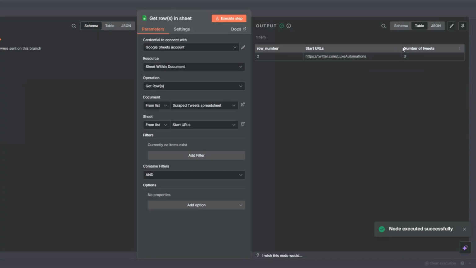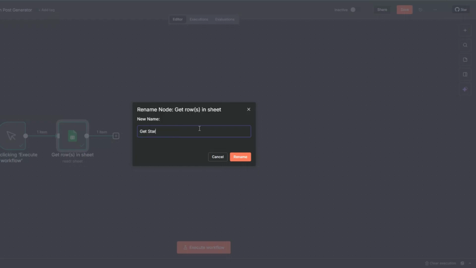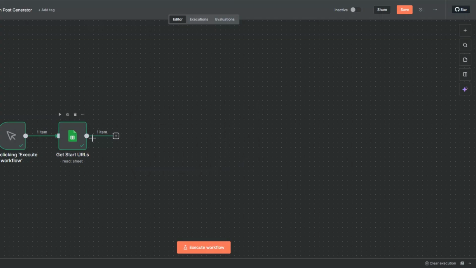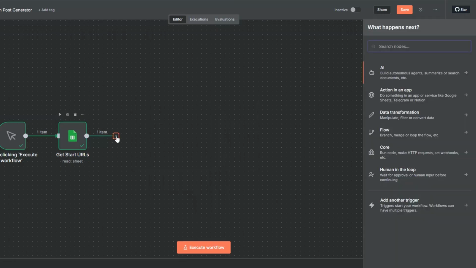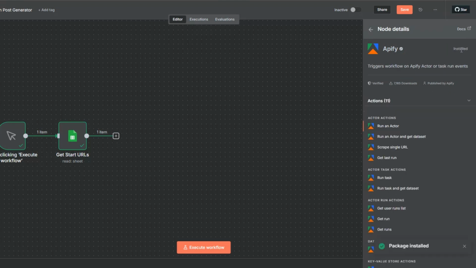As you can see over here, it's awesome. Here I'll rename this node to get start URLs and click on rename right here. Now with our URL over here, we can proceed and scrape our tweets using Apify. So I'll search for Apify right here and click on it. Here you need to install it first if you haven't installed it yet. And after installing it, click on the Run an Actor node right here.